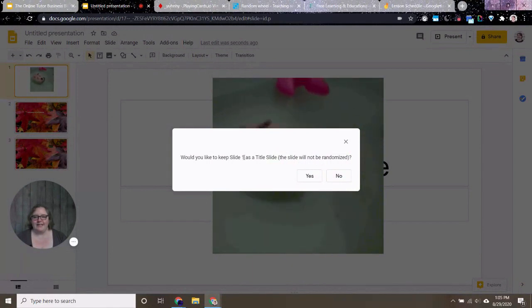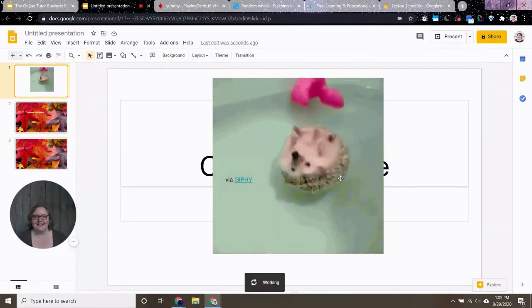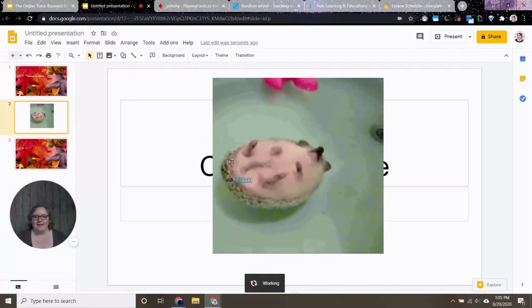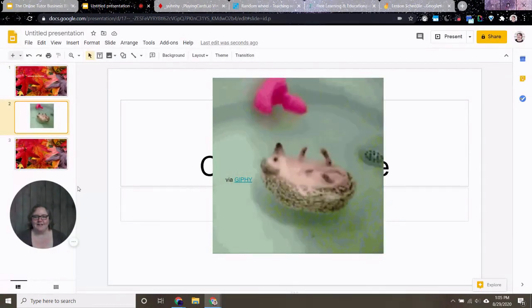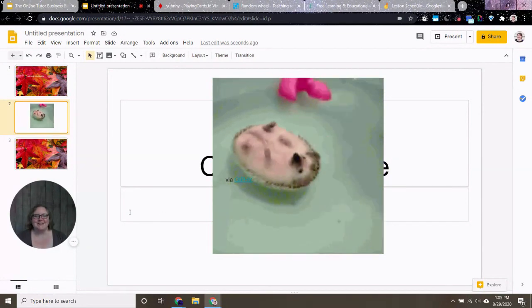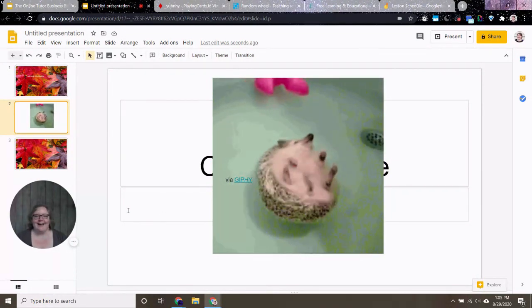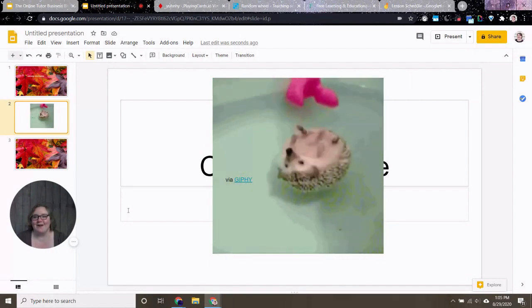And it gives you the option to keep slide 1 as a title slide. This time I'm going to say no. Usually I do say yes. And now it's randomized. And you can see on the left here, it's moved the order of the slides around. So I do that with my card deck too, so that we're not looking at things in the same order every time.